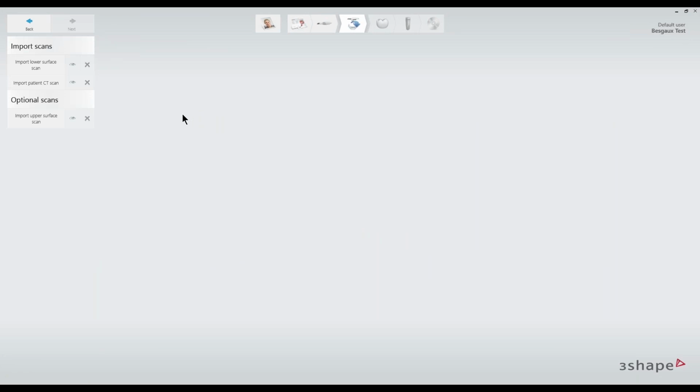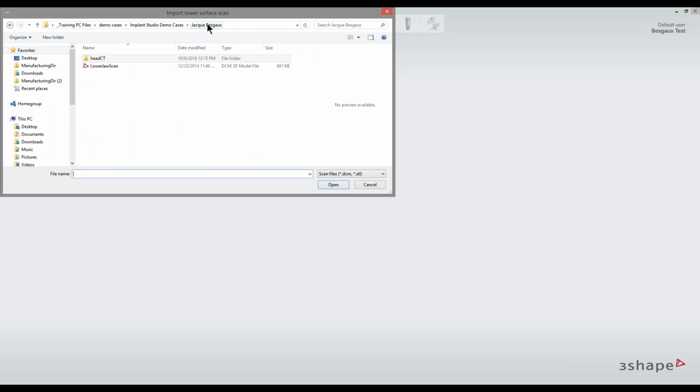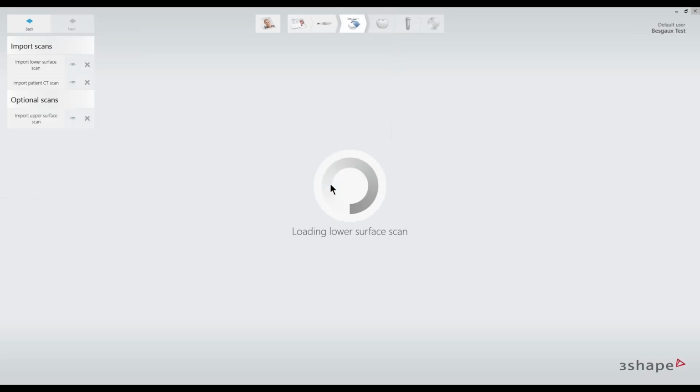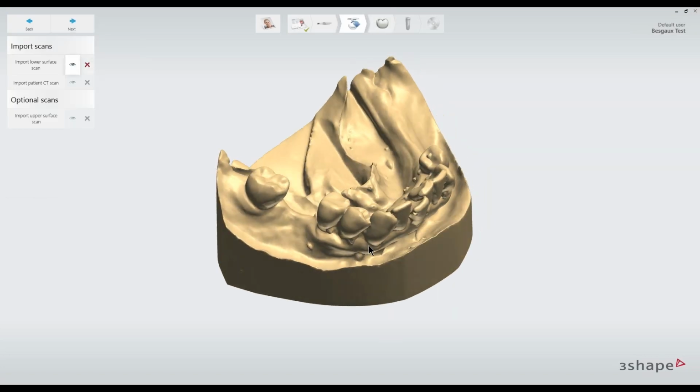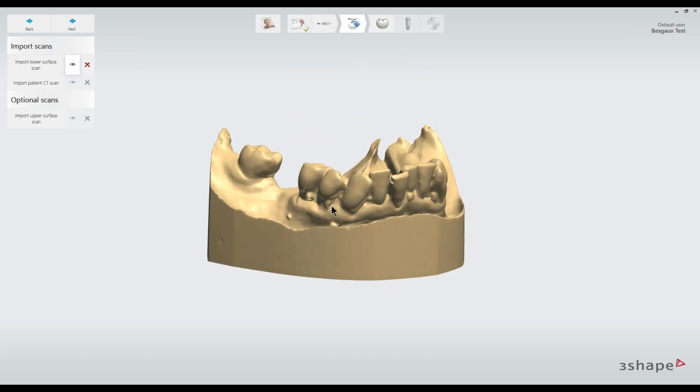For implant planning, it's required to have both a surface scan, like something that came from a desktop scanner or an intraoral scanner, and a CT scan. So I'll import one of those. It allows me to import DCM, which is 3Shape's file format, or it will allow you to import STL for your surface scans. This one obviously has come from a model, so it came from one of the desktop scanners.